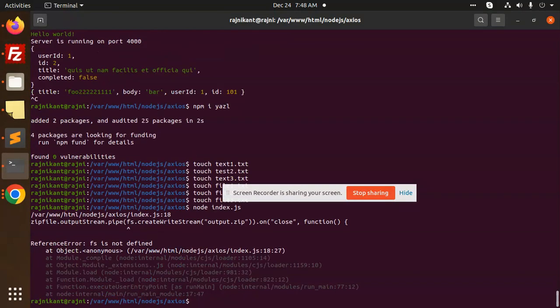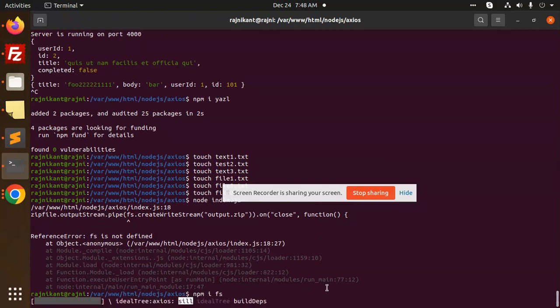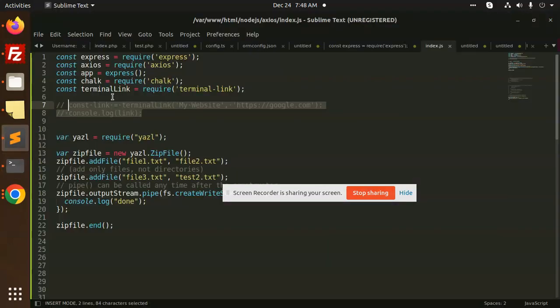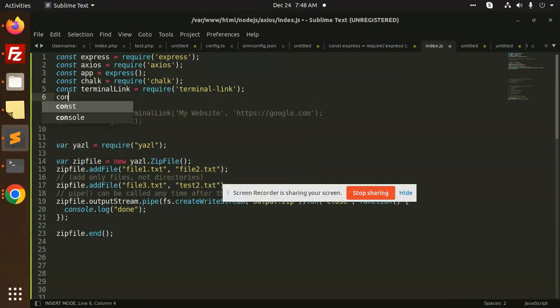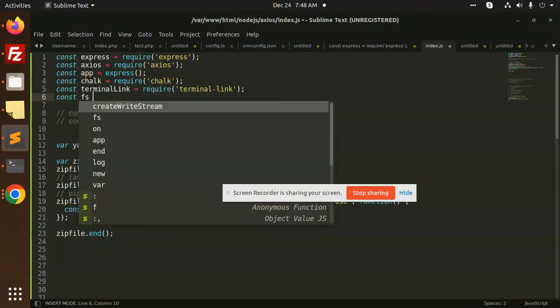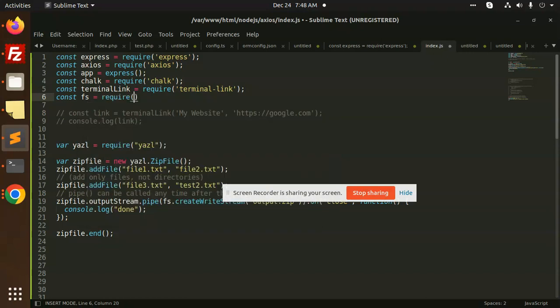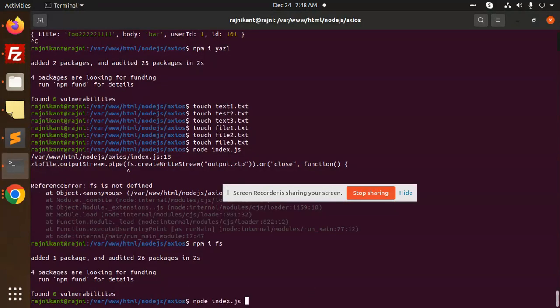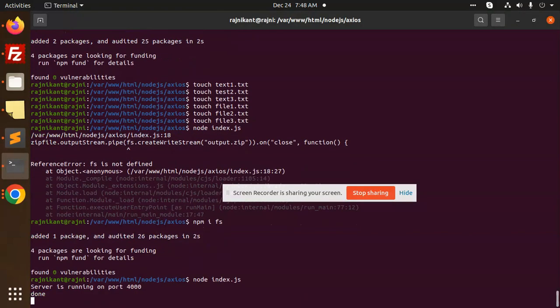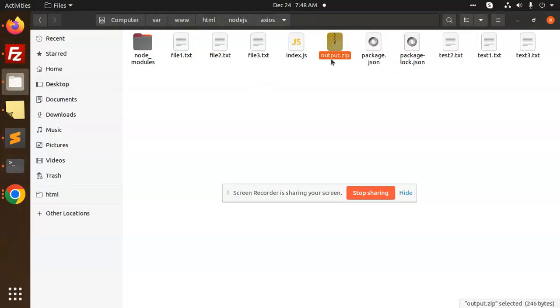Node. The pipe fs.createWriteStream on close, fs is not defined, so we can use fs and import it over here. Const fs = require fs, the file system. Save, run this. So you can see that it's done. That means the zip file is there. You can see output.zip.